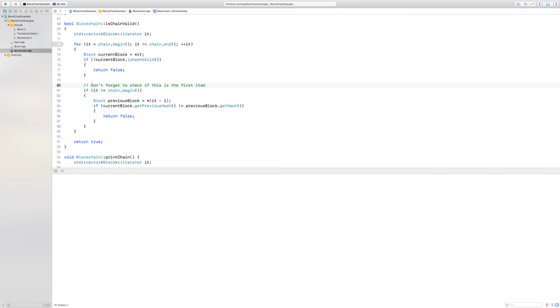And then we also need to check to see if this is the first item, because if it is, we can't compare this block's previous hash member to the previous block's hash member. So if this isn't the first item in the chain, then we grab the previous block by decrementing the iterator by 1. And then we compare this current block's previous hash with the previous block's hash. And if those things do not equal, then we know that this block isn't valid and we return false here.